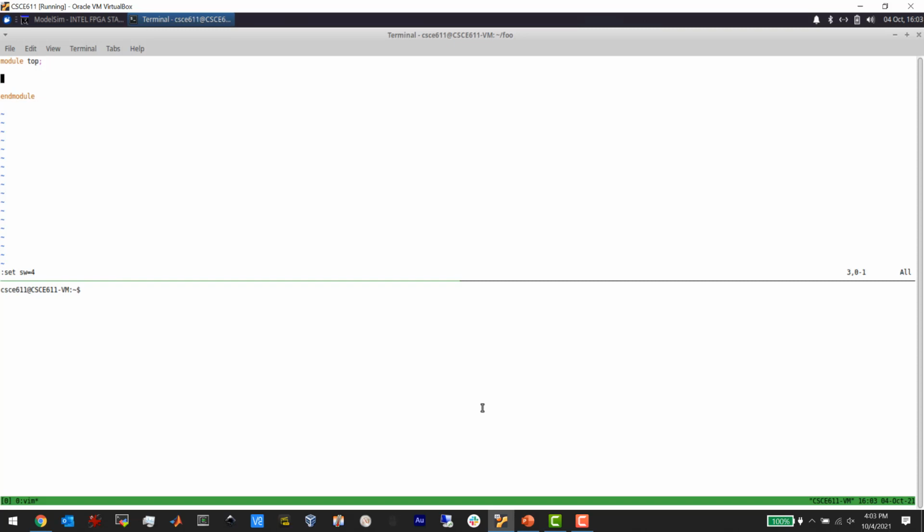Shift width equals 4. Okay, so let's declare A. Let's make it 7 down to 0. So we'll have an 8-bit signal called A, an 8-bit signal called B, and an 8-bit signal called C.